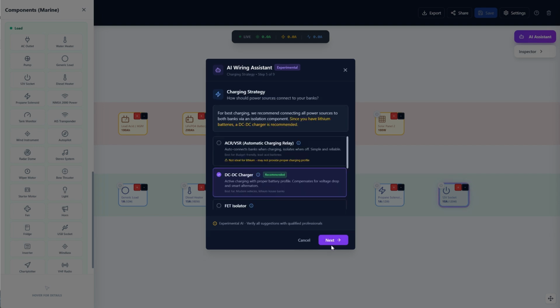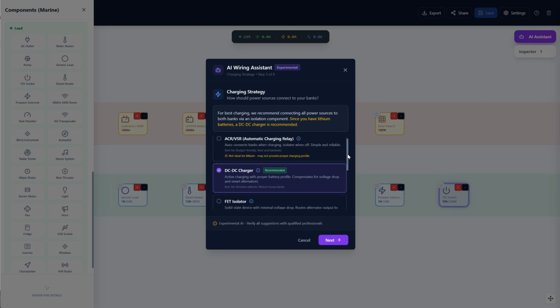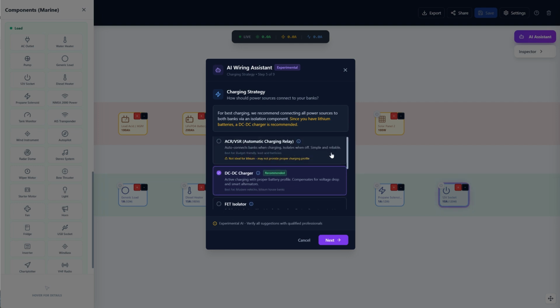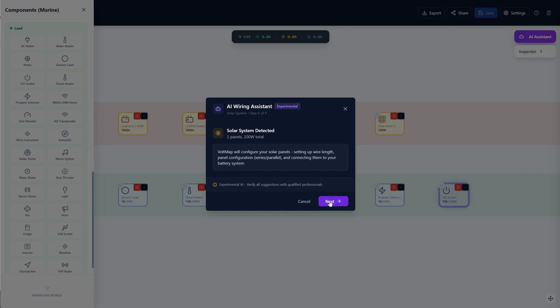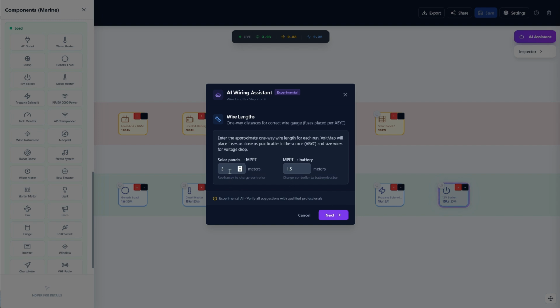So let's do that. Here I get different alternatives for which component I should use to charge or isolate the batteries. In this case, because they are lithium, let's do a DC-DC charger, which is also recommended here. Now we need to do something about the solar panels. How long should the wires be from the solar to the MPPT? So that's a charger. And then from the charger to the batteries. We could change this. Depending on what you select here, you will get different wire gauges, of course. So now let's click next.